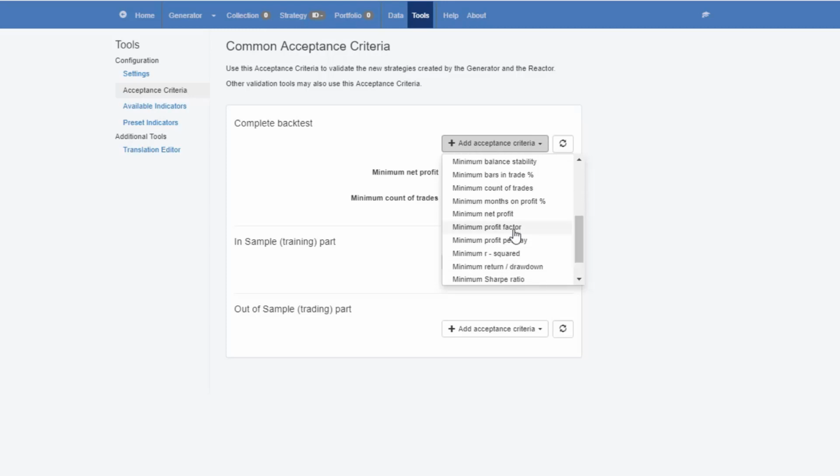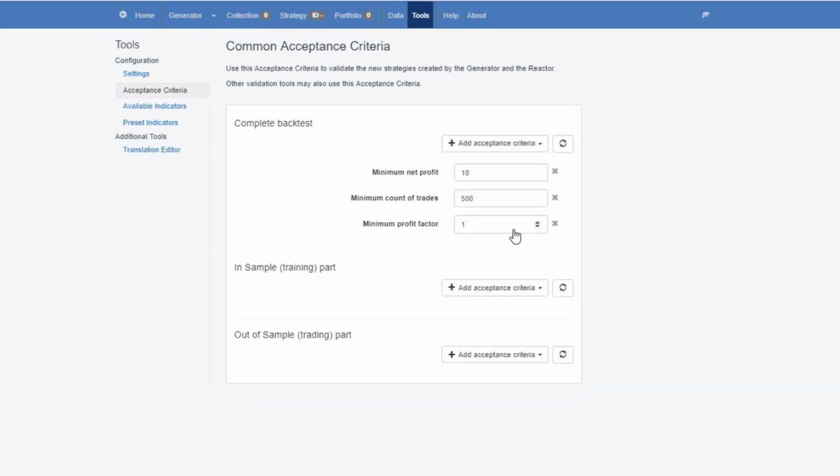One of the criteria that I always use is the minimum profit factor, and I will increase it to 1.2. So the profit factor is the ratio of the net profits versus the net loss. So it shows how much the profit exceeds the loss.